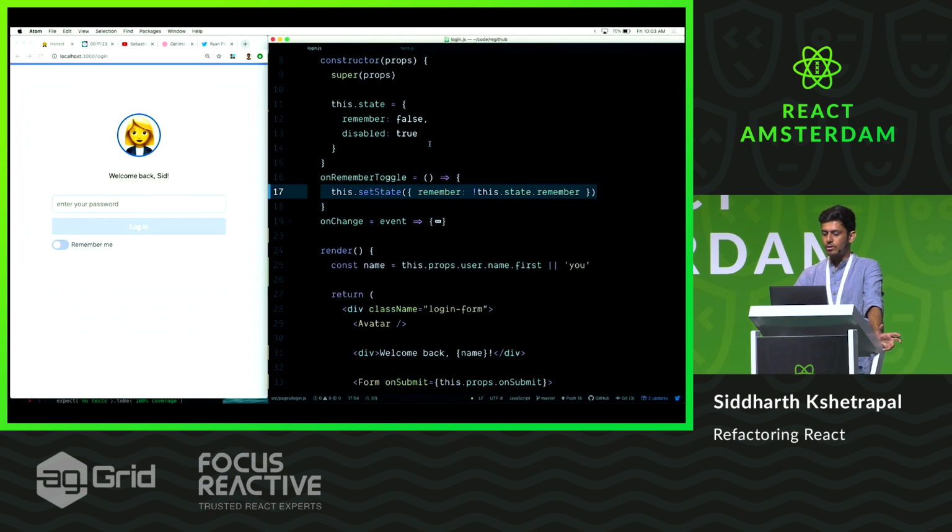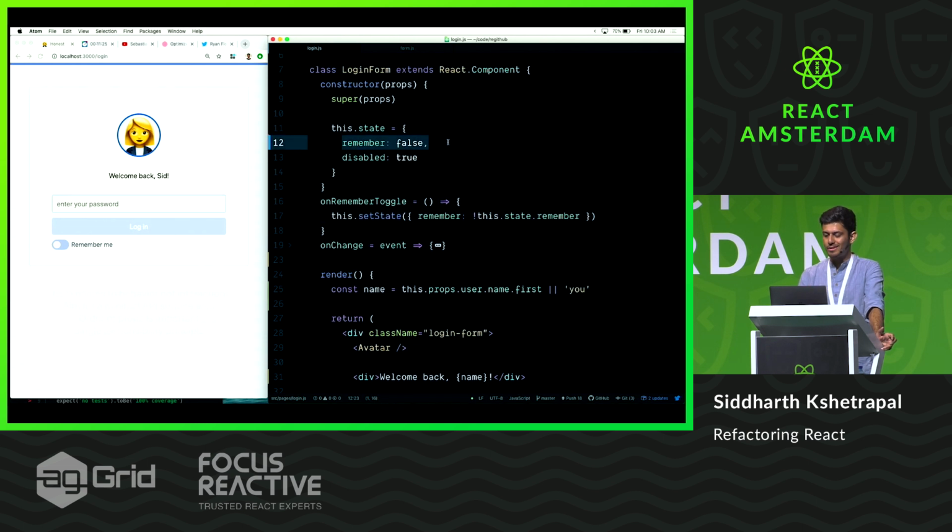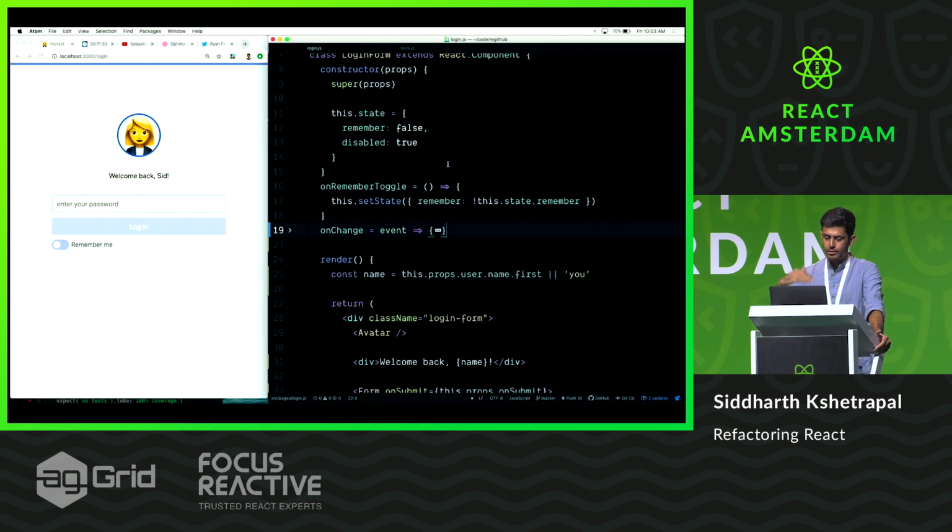One of these is a controlled component. We are keeping remember in the state, but we're not really keeping the value of the input here. And the reason is that when we submit this form, it goes to its parent, and the parent is interested in the values, right? This component isn't so much interested in the value of the password. So we're mixing controlled state and uncontrolled state, which is, again, usually a bad idea. You have to pick one side.